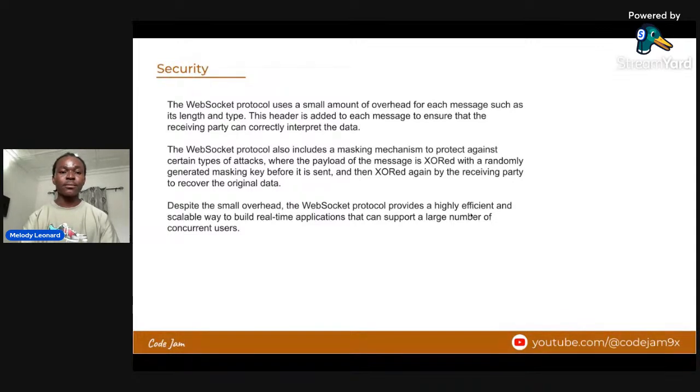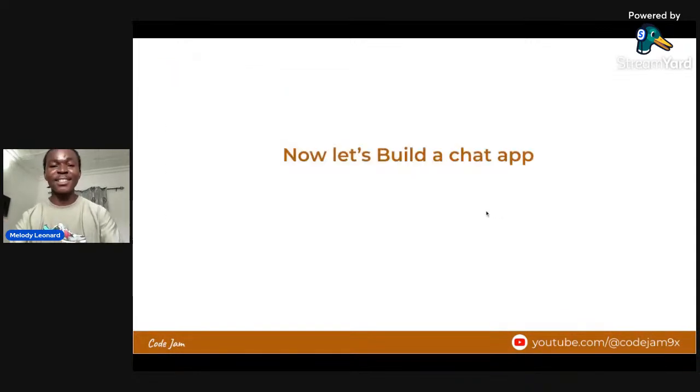Okay. With that said, now let's build a chat app. So I'm going to hand over to Kelechi, and Kelechi is going to run us through using this WebSocket communication to actually build a chat app. So, we said in Code Jams, we don't talk much. We try to explain the concept to you and explain it while we give you live demos and you see how things work. So, over to you, Kelechi.